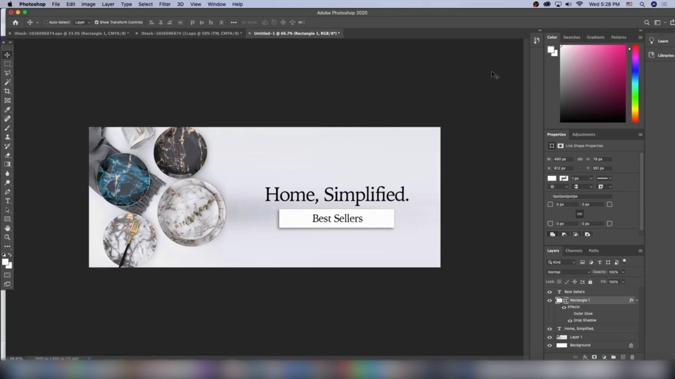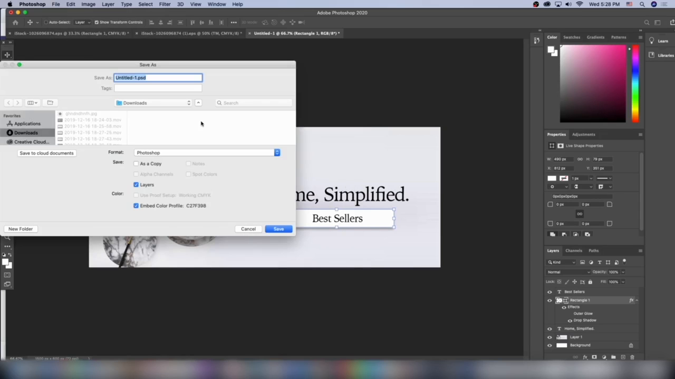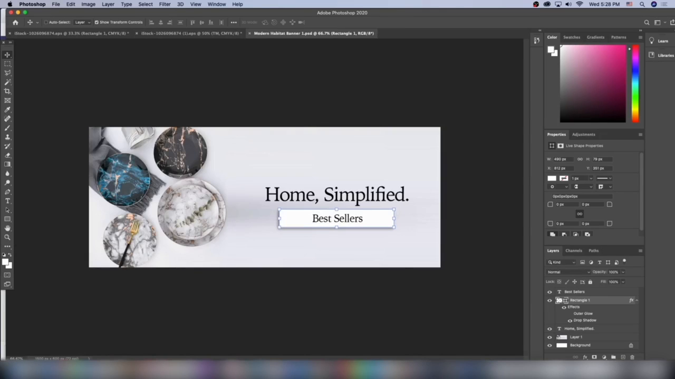So this banner looks super awesome. I think it's ready to drive some traffic and look really appealing on the store. So I'm just gonna save this to my computer, and I'm gonna call this Modern Habitat Banner 1, because remember, we need 3 banners for district theme. So I'm gonna be making 2 additional other ones, and I'm gonna keep this in the back stash.